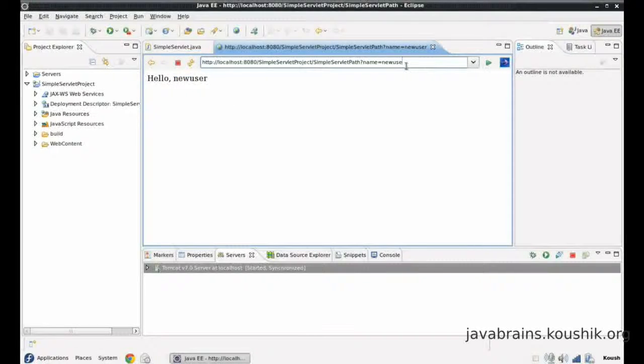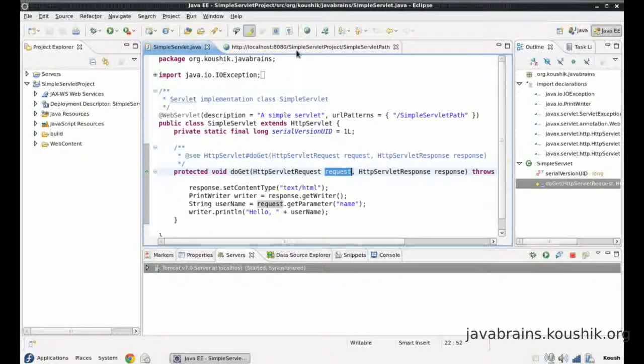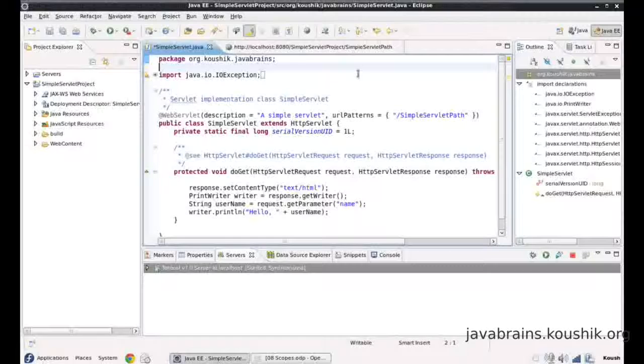Now when I remove this and access it again, this time it shows null because there is no value here. The earlier value that was passed is now lost. This is happening because the request object is created again newly for a new access. Okay, so how do we solve this problem now?